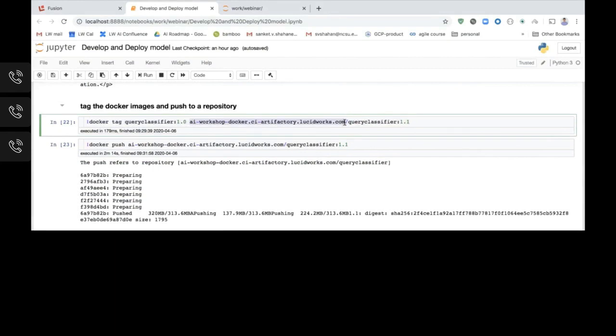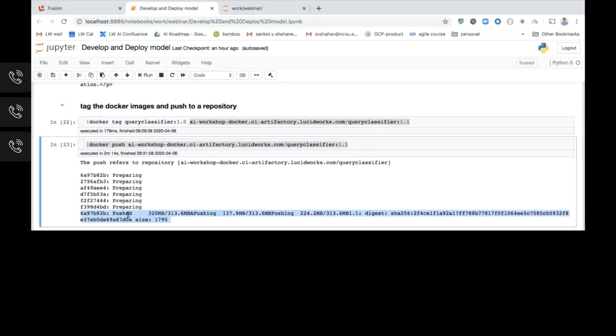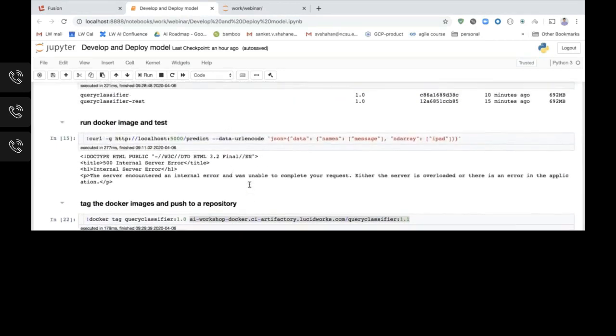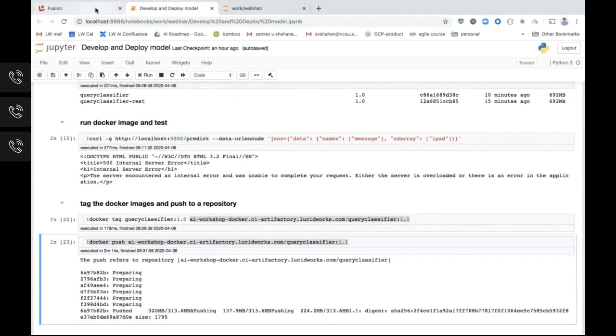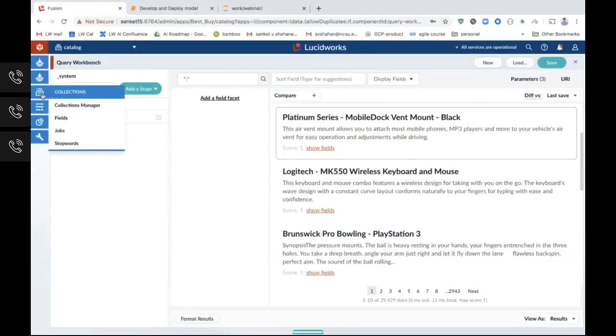ci-artifactory-lucidworks.com is our internal Artifactory repository, so we push our Docker images to it. So I'm tagging the local Docker image that I built to be pushed into this particular Docker repository. And then I finally issue the push command, and it's taking this Docker image that I built locally on my laptop to publish it to the Docker repository here in the CI Artifactory. You can see here that it has pushed the entire image. Now, after this has been done, you have to go to Fusion and actually deploy that model.